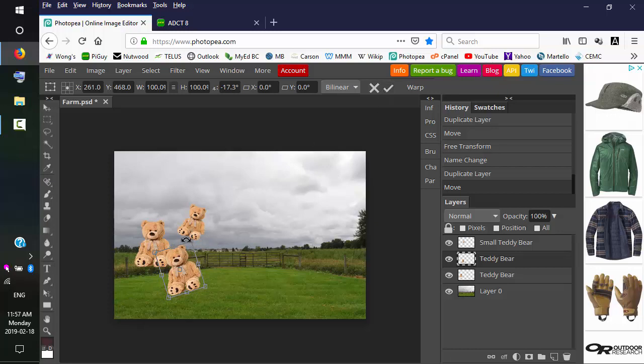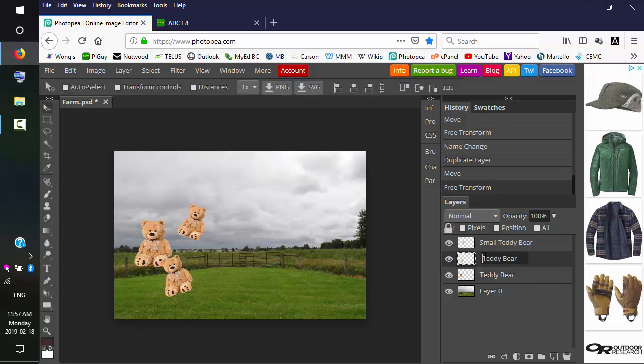And I'm just going to make it a little bit smaller and preserve the aspect ratio. And I'll call this the medium teddy bear.